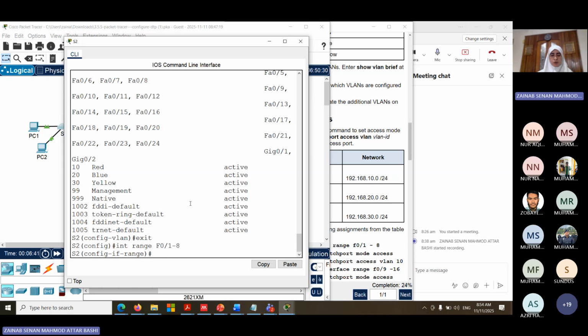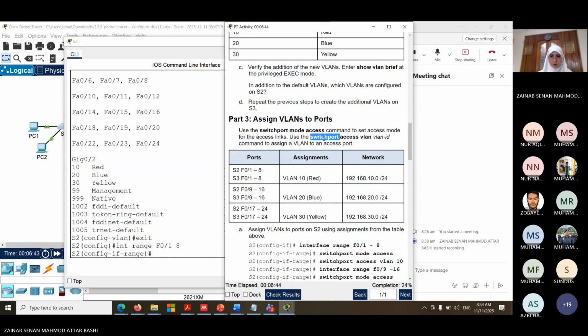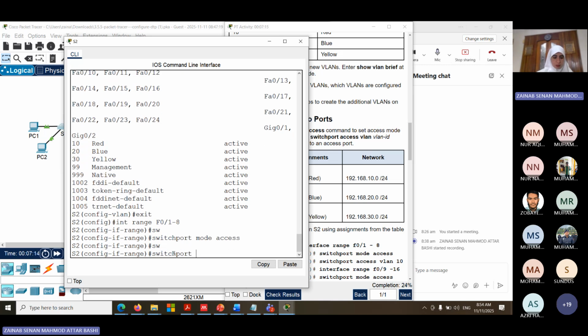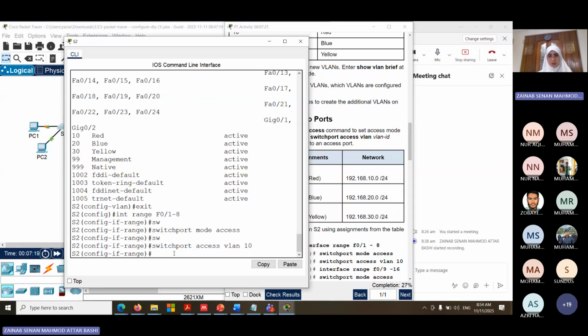Now I can assign this one to VLAN 10. What will be the command I have to write in order to assign VLAN 10? Can you tell me? What should I type next? Switchport mode access. Yeah, exactly. Switchport mode access, and then switchport access vlan 10. So this is the first one done.